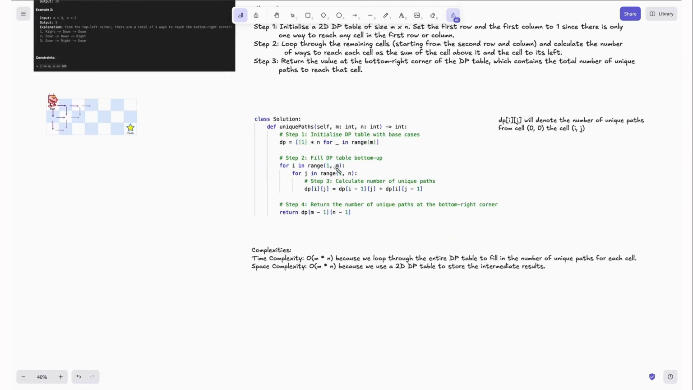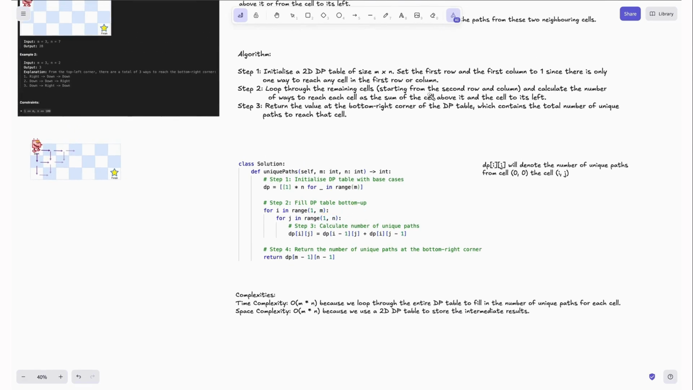So now step 2 is what? Filling the table bottom up. That means we have to loop over the second row and column. So what is the second row and column starting from? It is from index 1, right? So that's why we go from index 1 until m. Here this is exclusive, right? That's why we get the m-1 rows only, okay? And same for here, we go from 1 to n.